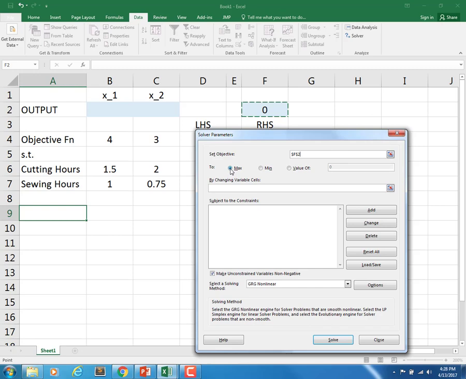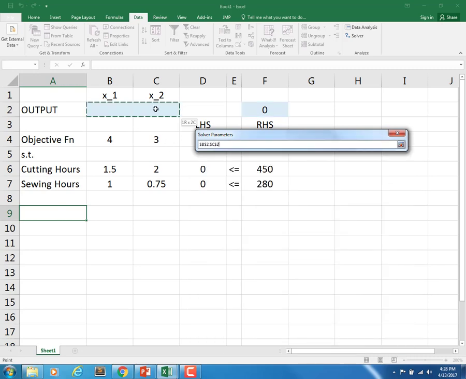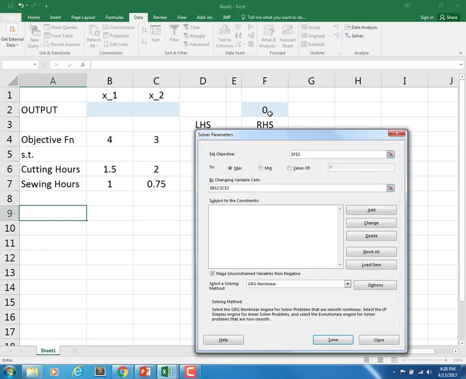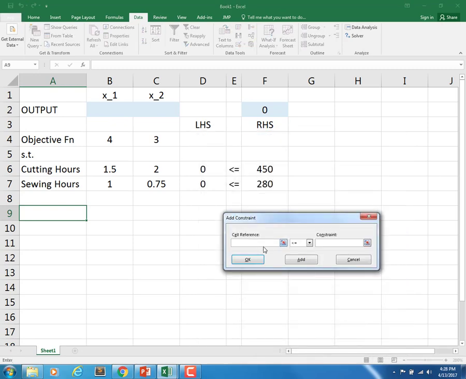I'm maximizing. We're only going to use max or min. By changing the variable cells, these are the ones I highlighted in blue, B2 and C2. Right now they're blank, so it thinks they're 0. That's why we have a 0 here in F2. Subject to constraints. Click Add.